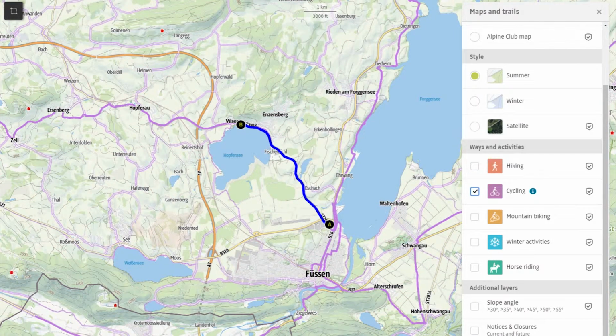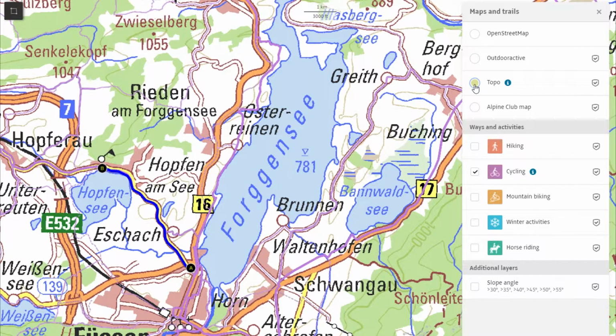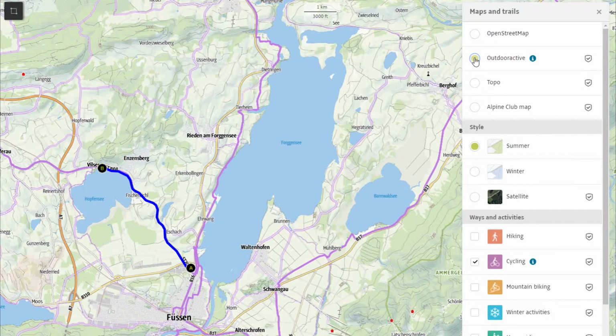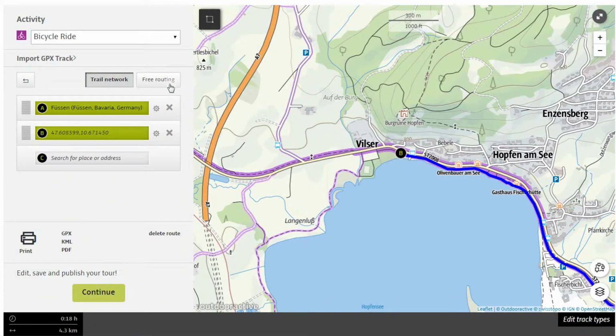Under Maps and Trails, you can also activate different maps and styles. The selection of available maps depends on your subscription, Basic, Pro, or Pro Plus. The free routing allows route planning without a trail network.